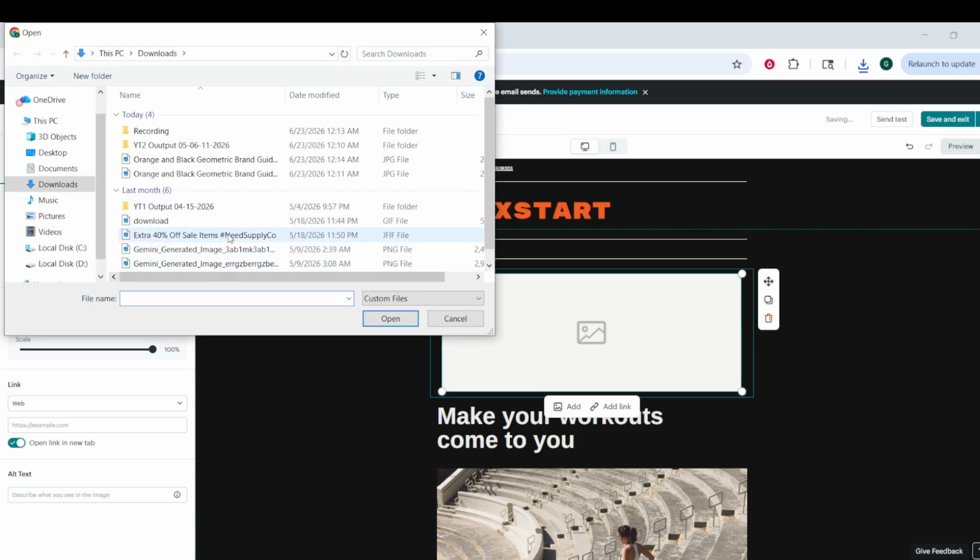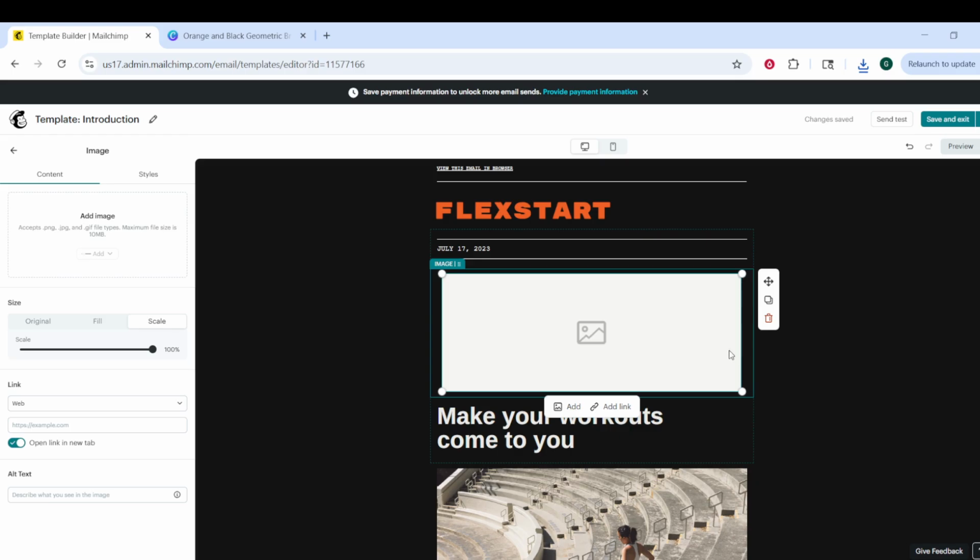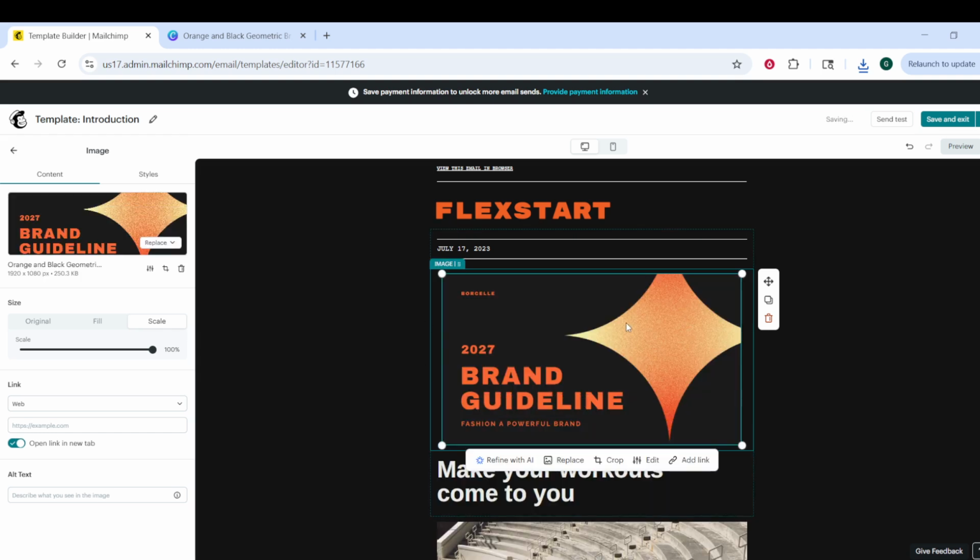After the image block is in place, upload your saved Canva file into the Content Studio. Choose the Canva file that you downloaded earlier as a JPEG or PNG. Mailchimp will add it to your Content Studio, where your uploaded images are stored and managed. Once the upload is complete, select the file so it appears inside the image block in your email design.